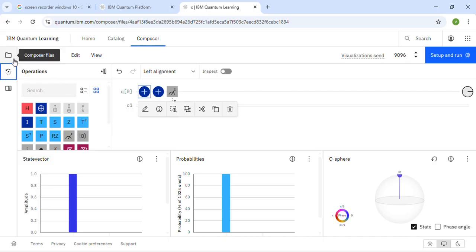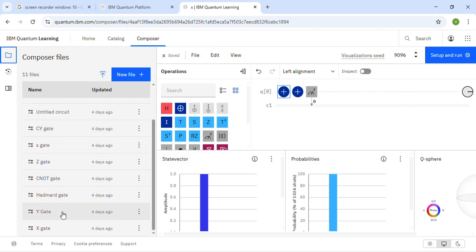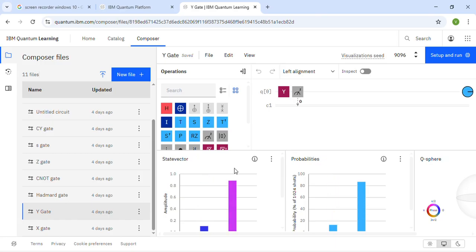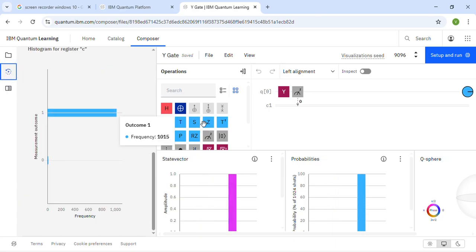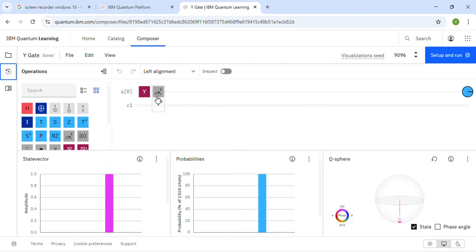And similarly we can go with Y also. I already did it previously, so I'll show that Y gate also. See, this is the Y gate. First see what the Y gate is. The X gate is only a bit flip; the Y gate is a bit flip and a phase flip. So when qubit 0 is applied on the Y gate, there is a bit flip, because 1 is there, isn't it? The state is 1 and the probability is also 1, and here in pink color you can see.